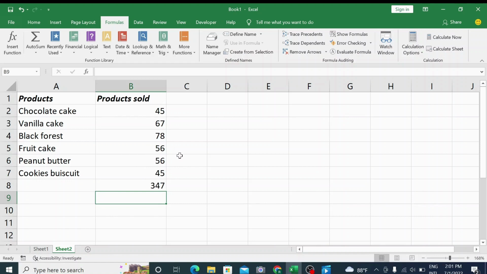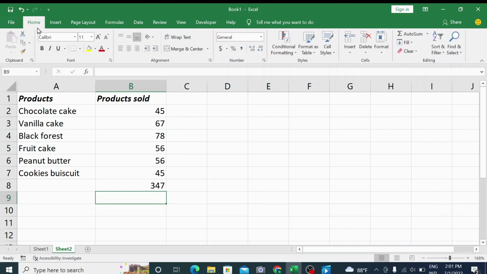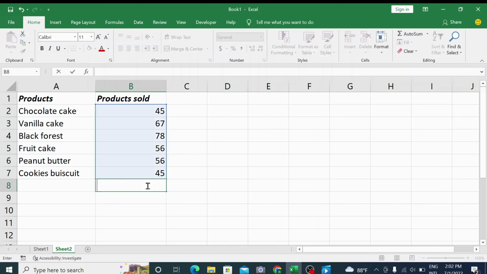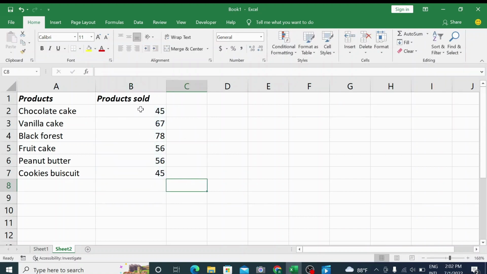Here is another method. Instead of writing a formula, I only have to click on an option. In the home tab, in the editing menu, we can find an option called auto sum. First I should delete it. Let's try it once. I just have to select the whole cells and click on auto sum. It gives me the sum result of this products sold, 347.